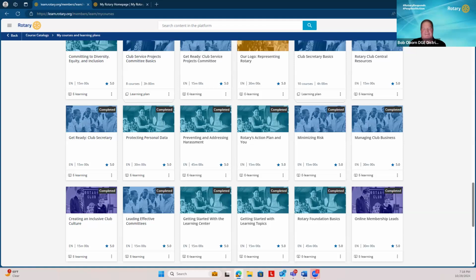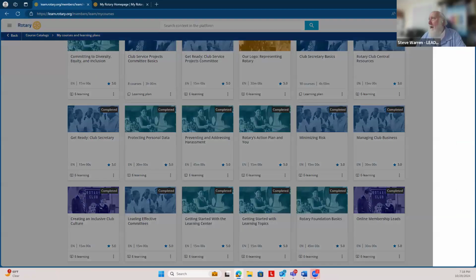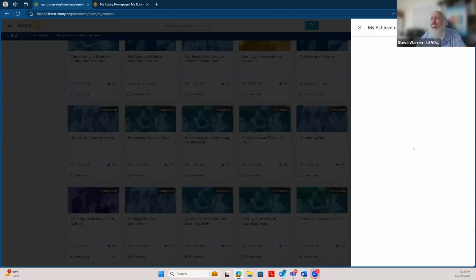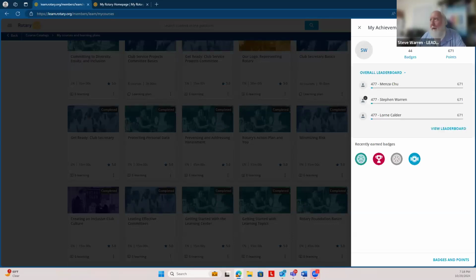Okay. So up here in the corner, there's this little trophy icon. It says gamification. And when you click on that, it shows you where you stand against other people in the world as far as your courses. And also you can see where you stand against other people in the district. So currently I'm 477th in the world in the Learning Center.